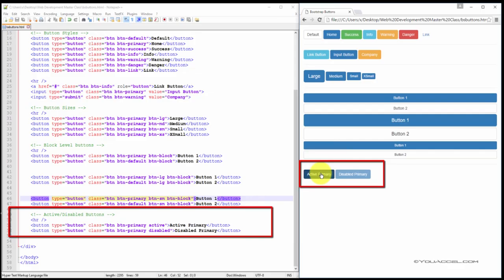We can create disabled or active buttons. So you can see here that this button is unclickable, meaning it's disabled. And on the left, this button is active. Okay, so on the left-hand side in the code, we can see that we've applied the btn class, btn-primary, and also active. So the active class gives it a little bit more of a highlight. It's slightly darker blue than the primary class, which is over here.